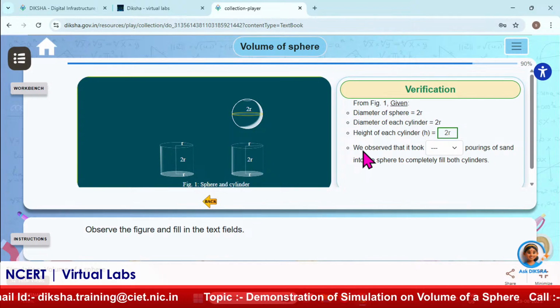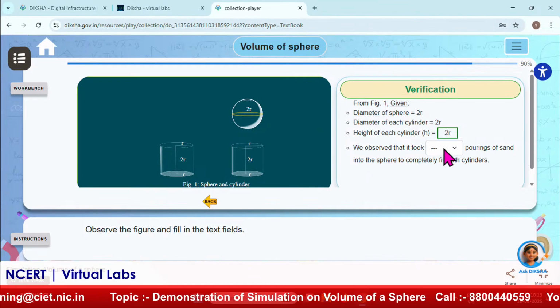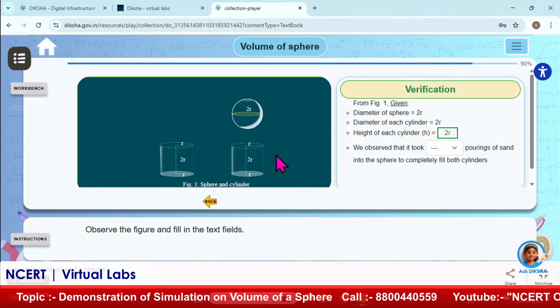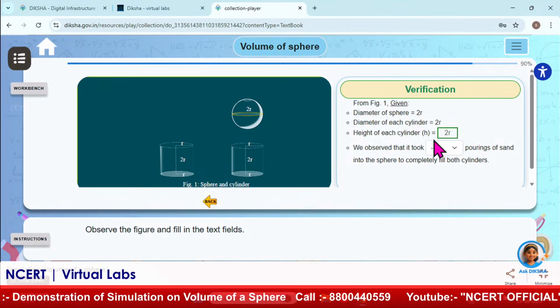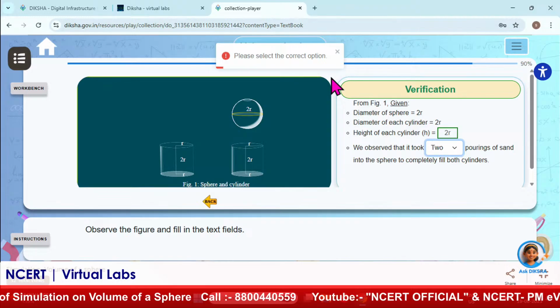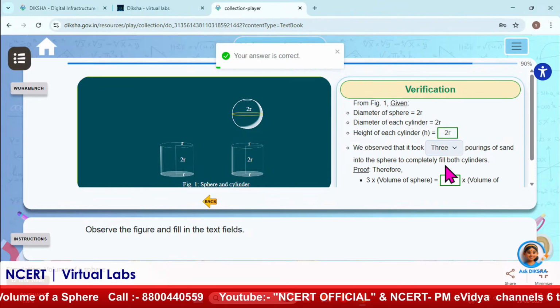Now the next point is, we observed how many spheres it took to fill the sand to completely fill both cylinders. So it took 3. But what happens if we do 2? It shows that it's an incorrect option. So we have to do only 3, and then it's a correct option.